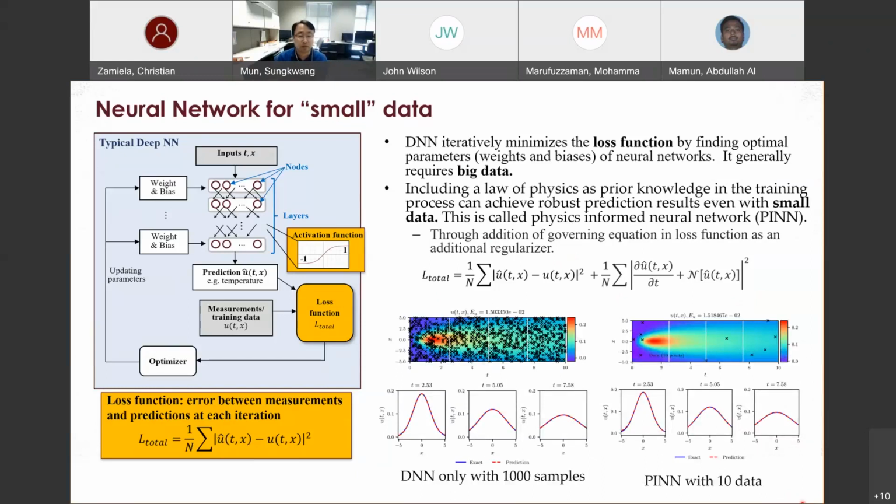A regular deep neural network with 1,000 samples of measurements shows this prediction result. You can see the overlapped blue and red dashed lines, which is a snapshot in time of this entire simulation of a heat equation on a bar. The other one is the PINN technique with 10 data samples. As you can see, the visual error is quite similar, and the numerical error is also the same, which is 1.5%.